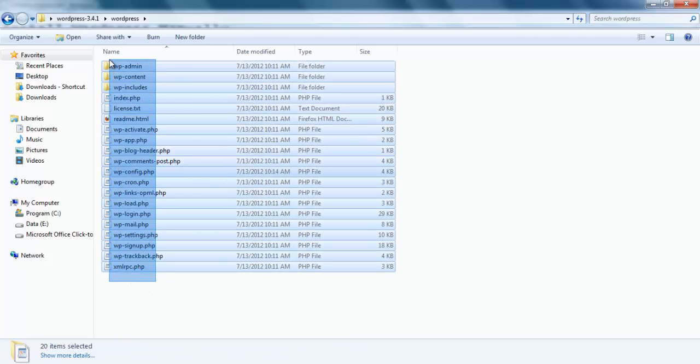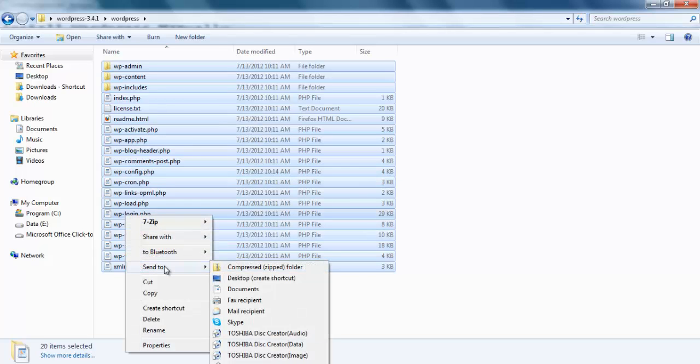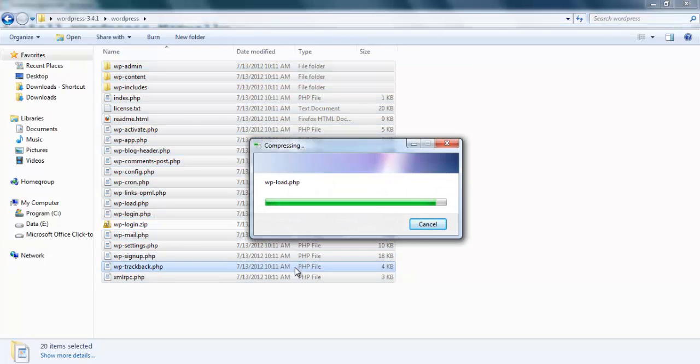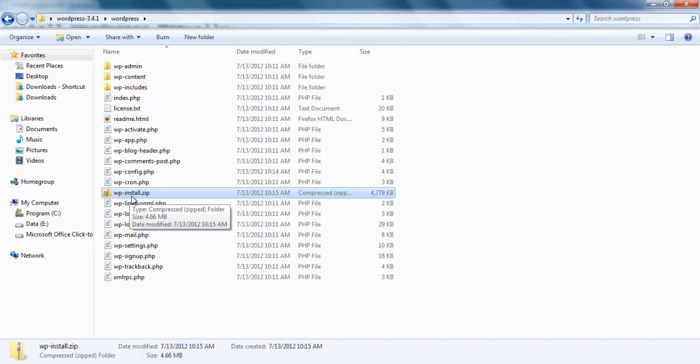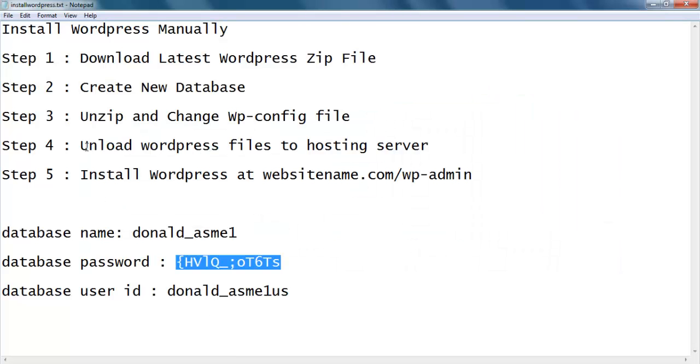Just select all, right-click, and zip all the files again. I'll rename my zip file to a meaningful name, maybe WP install. I need to upload this file to the hosting server, so let's go back to the cPanel account. This is step number 4, upload the WordPress file to the hosting server.